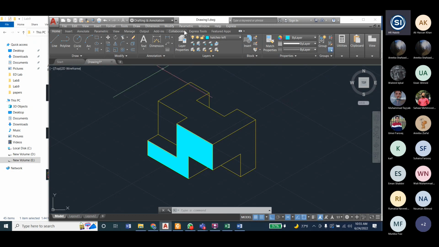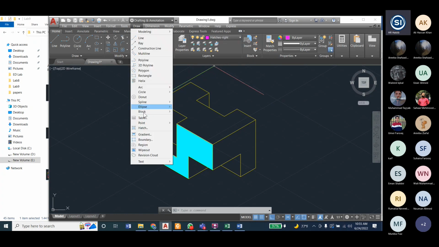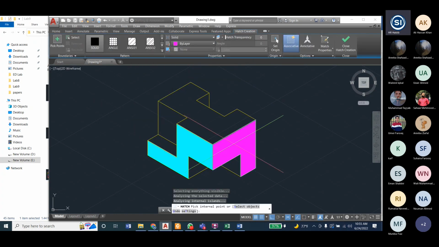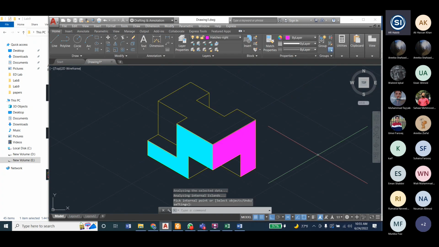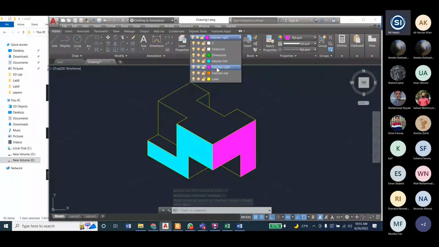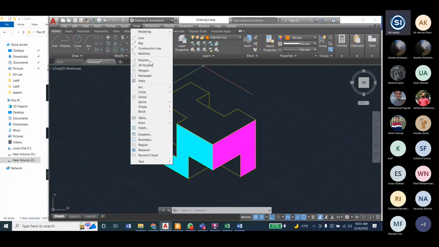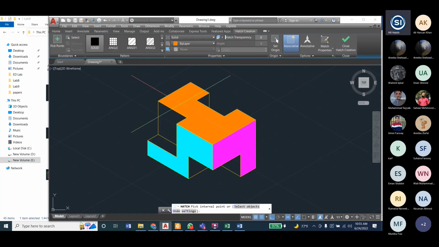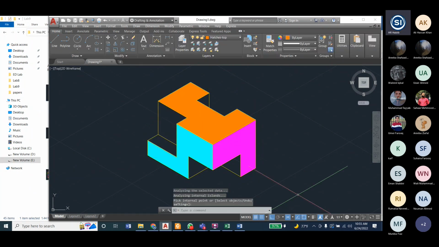Now, for example, I want to hatch the right side. So hatch right, go to draw hatch and click this one, close this hatch. So this is done. Now I want to hatch the top, draw hatch top, and change the ellipse, hatch and top, complete.